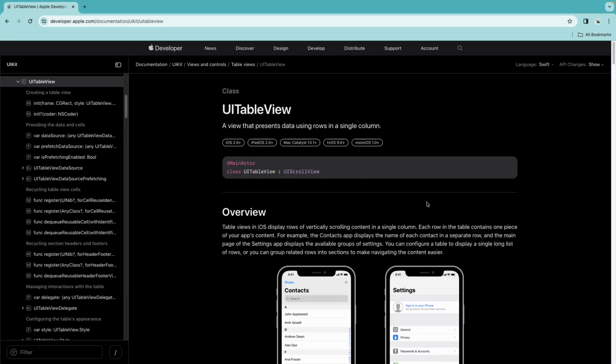UITableView is a component in UIKit which allows us to create rows of vertically scrollable content in a single column. So it will take the screen's width, or we can also keep it according to our need, but it is sure that it will have vertically scrollable content only and not horizontal. For horizontal, you may have to use UICollectionView.